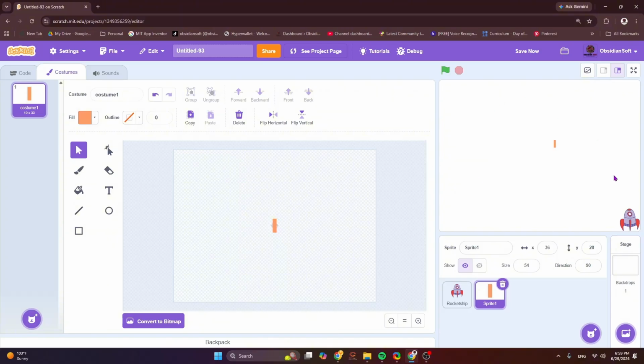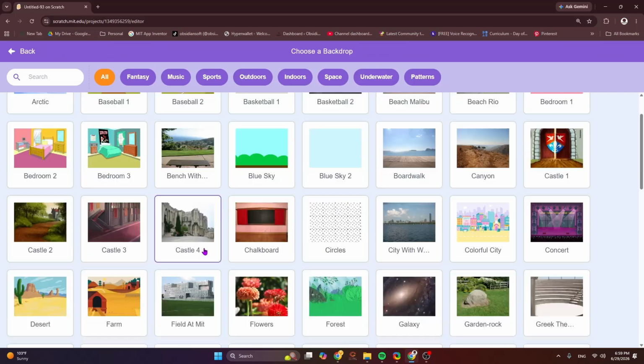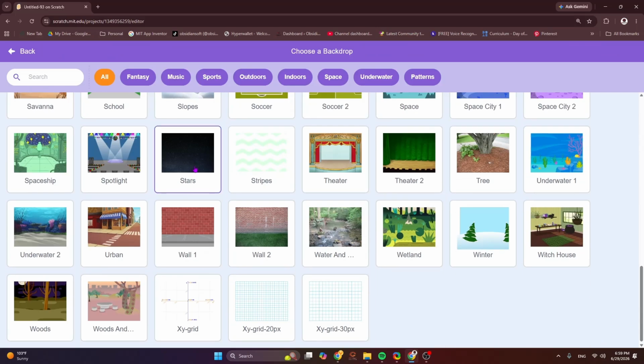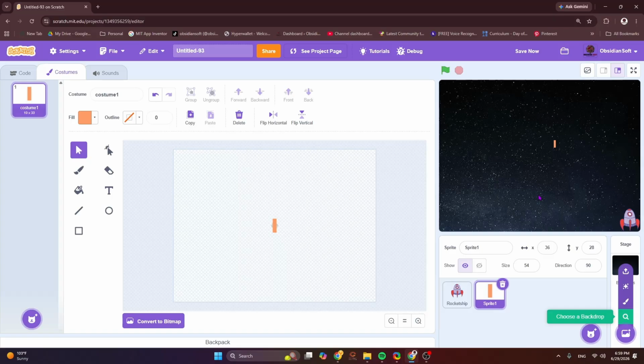And while we are at it, you can see we have a very white background. So we should change it. So choose a backdrop, and I'm going to choose the stars one. So now this looks nice. Okay, and we also need an alien.